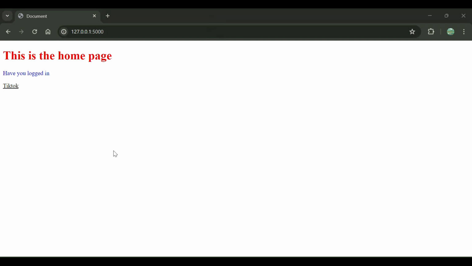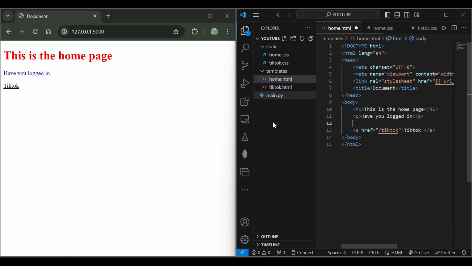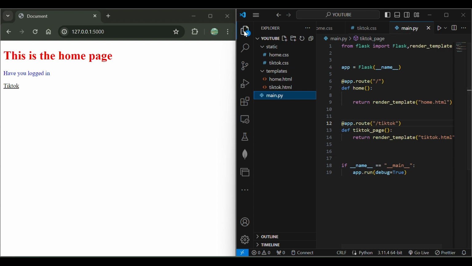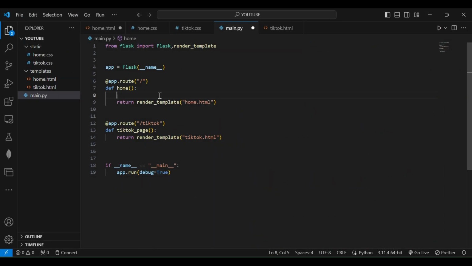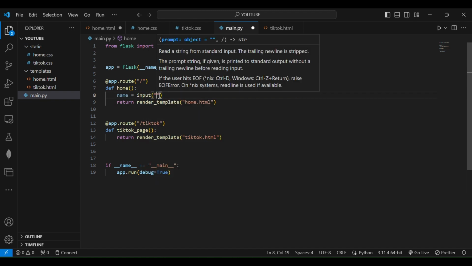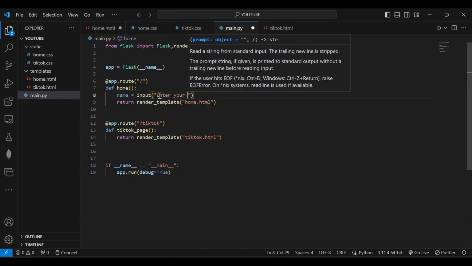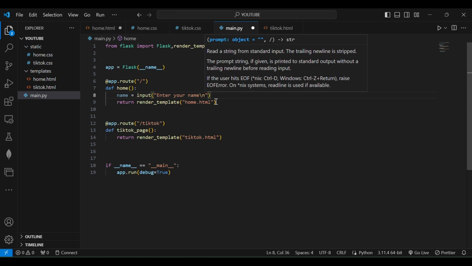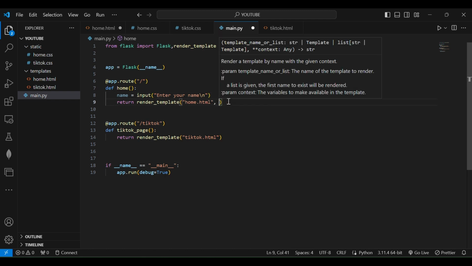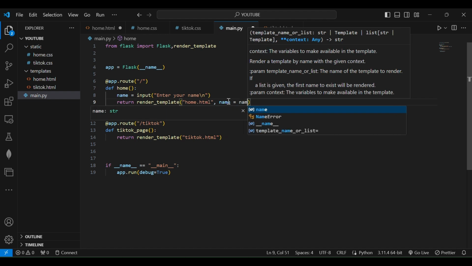Okay, let's say you want to pass in values from the Python file to the HTML file. You can do that. It's quite easy to do. So in the Python file, you can specify the name you want to pass in. I'll just say name equals input, Enter your name. And then once you're done with that, you just pass it using name equals name.